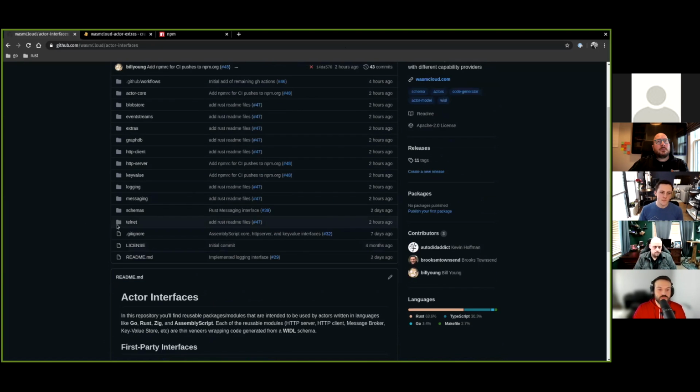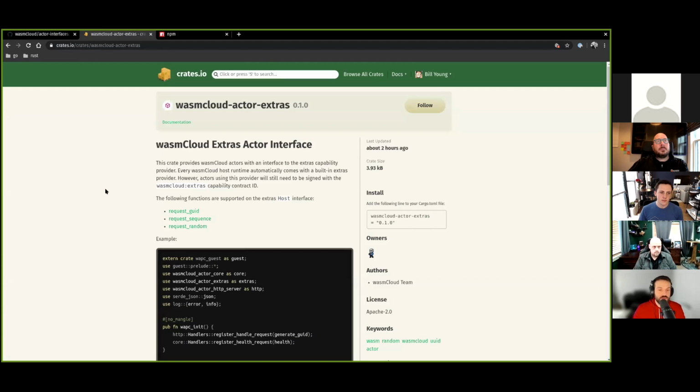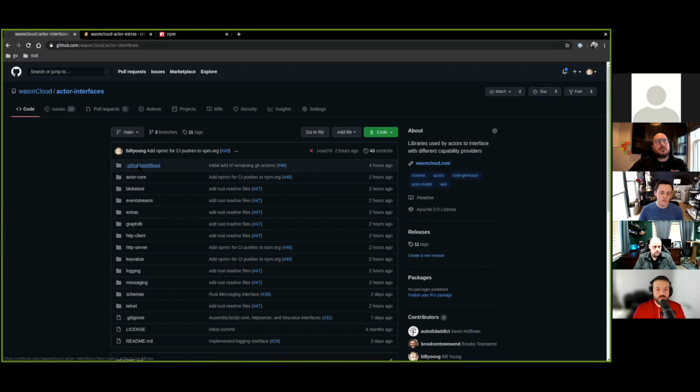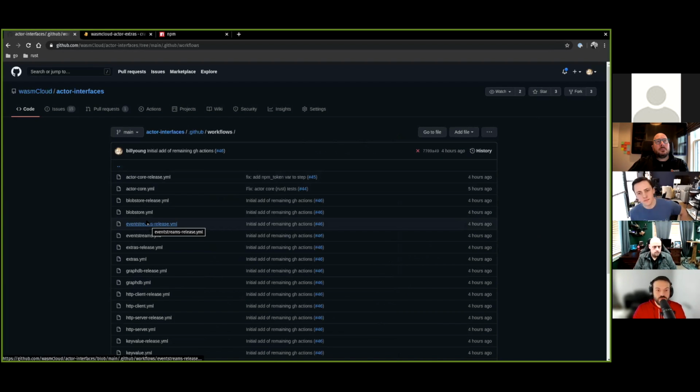But yeah, feel free to play around, check out these crates. If you find anything that we could improve as far as the workflow is concerned, ping us on Slack, make a pull request. Happy to take a look.